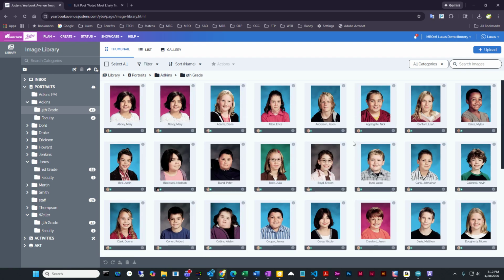Okay, so another thing that we'll show here in the library is one of the real easiest things: what happens if you have a student that's in the wrong class, and you just need to get them to the other class. In my demo here, I've got Adkins as one of my fifth grade teachers, and Weller is my other fifth grade teacher.